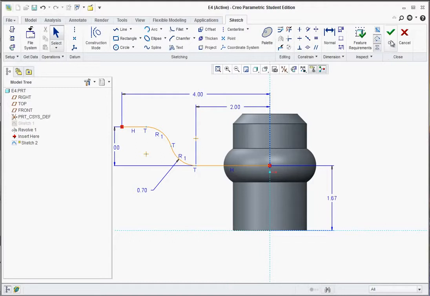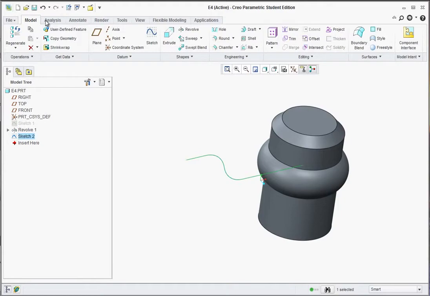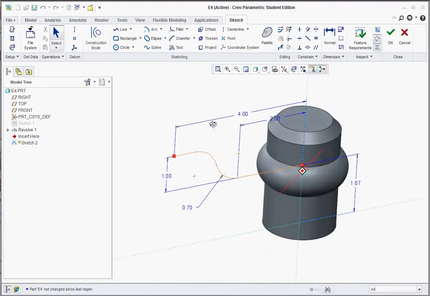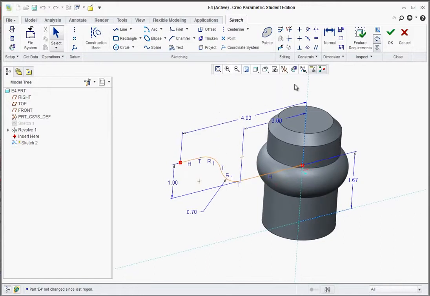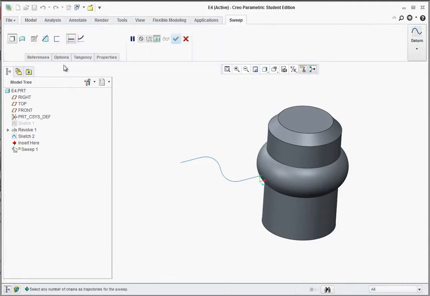Okay, at this point we can go ahead and hit OK. Now we need to go to some of the tools here. Just make sure once you have that sketch done, go ahead and hit OK. Now we go to Sweep and go ahead and select the curve near the endpoint, left.